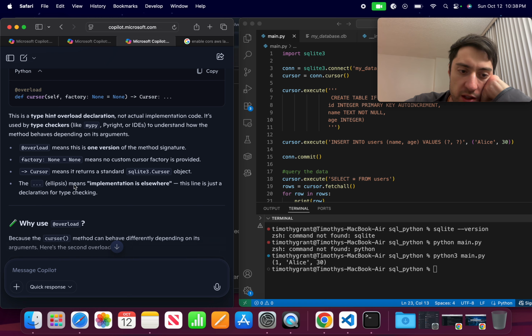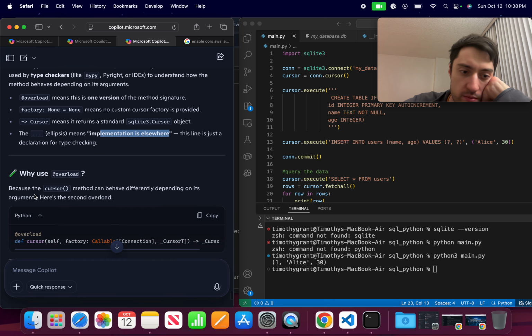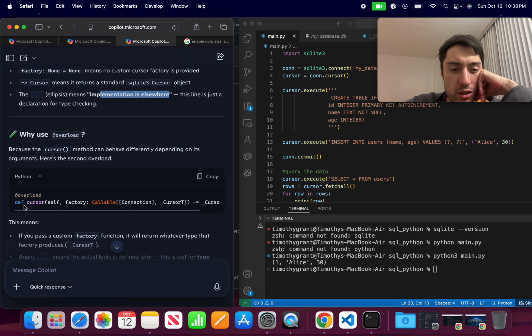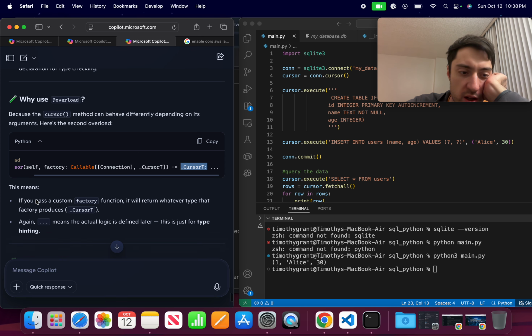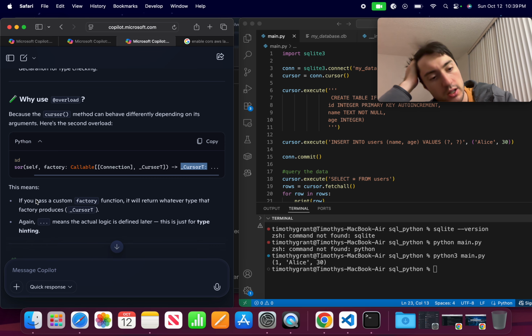Okay, the ellipsis means implementation is elsewhere. This line is just a declaration for type checking, because the cursor method can behave differently depending on arguments. Here's the second one, def cursor. So we have factory and then callable connection, and it returns a cursor object as well. If you pass a custom factory function, it will return whatever type that factory produces.